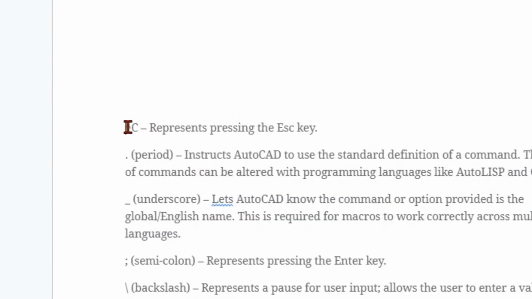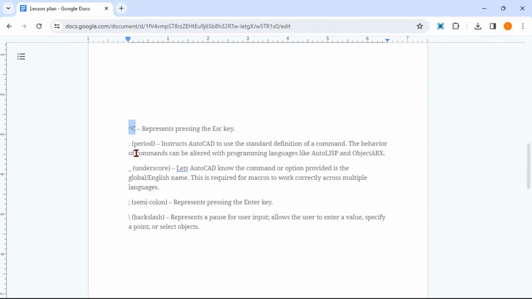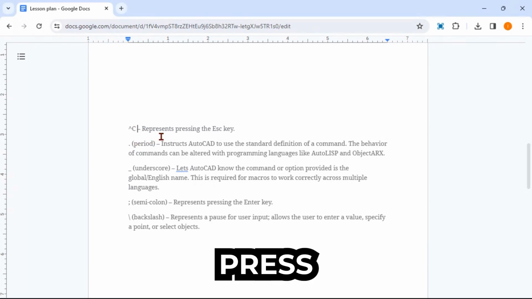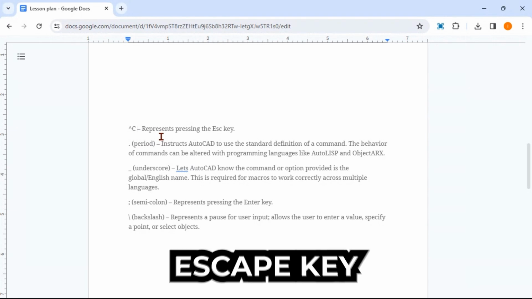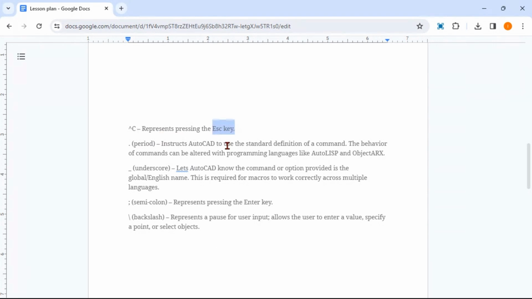So the first one is the C with this character right here, and this is simply a way to press or use the escape key on your keyboard, and we always use this at the beginning of our command macros to cancel any active or running command.